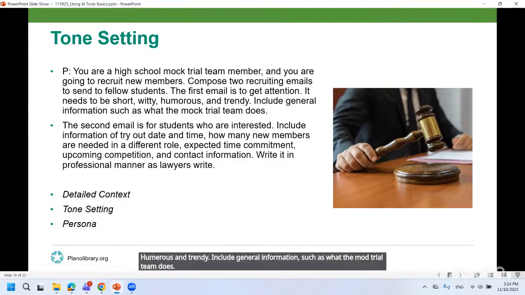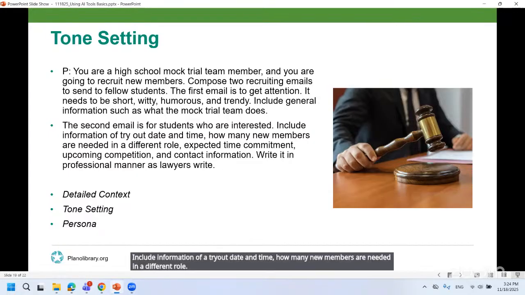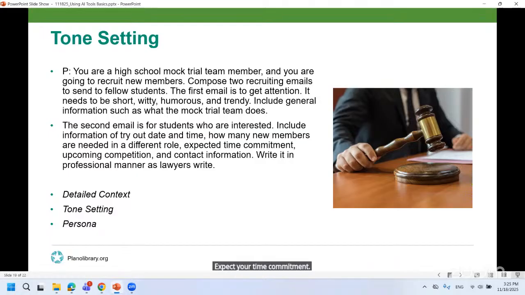The second email is for students who are interested. Include information about tryout date and time, how many new members are needed in a different role, expected time commitment, upcoming competition, and contact information. Write in a professional manner, as lawyers write.